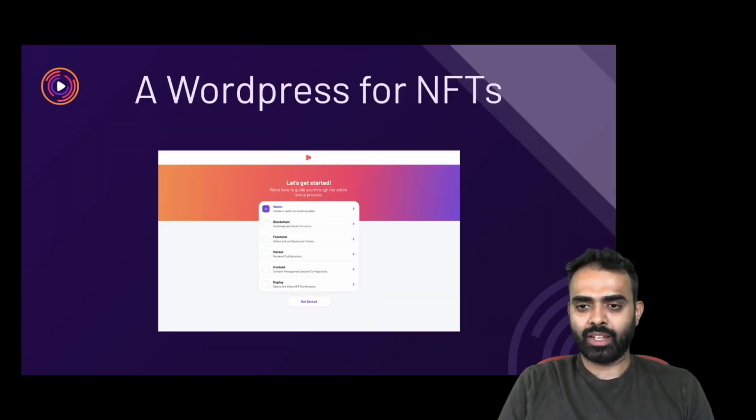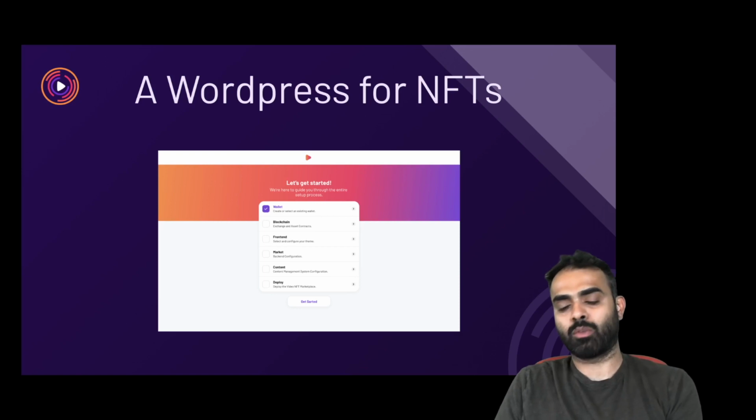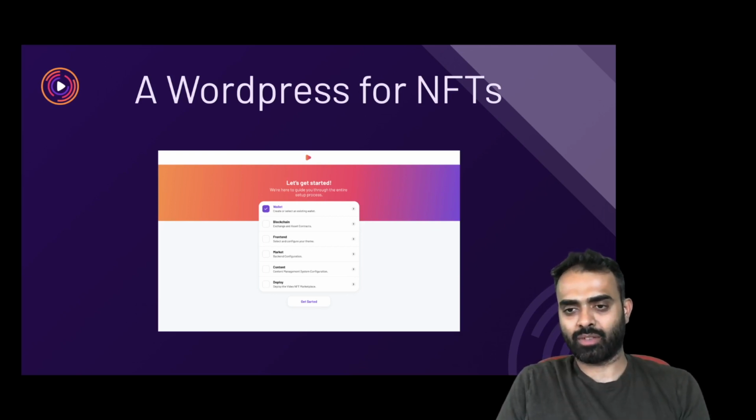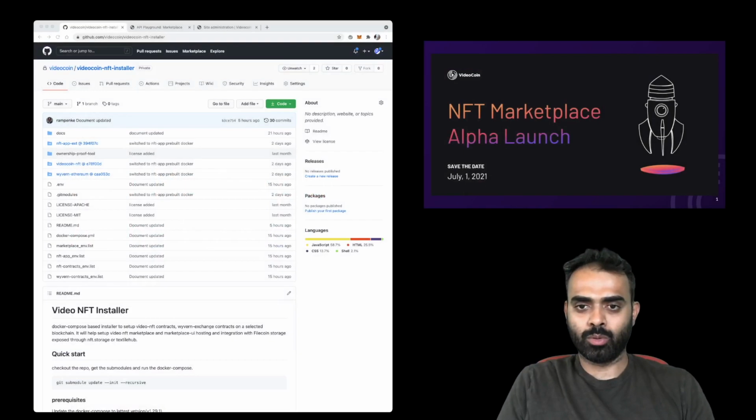So, like I said, we plan to make our platform as simple to use as WordPress is for blogging. So we want to make a WordPress for NFTs where you get a GUI installer, configure the blockchain, configure your keys and stuff like that, and you get a fully functional blockchain. So let me jump to the demo.